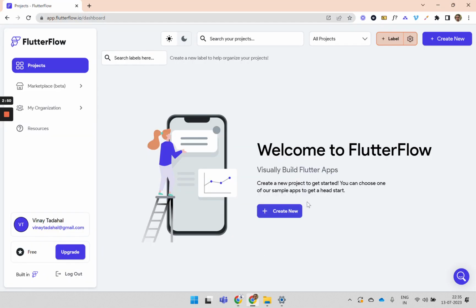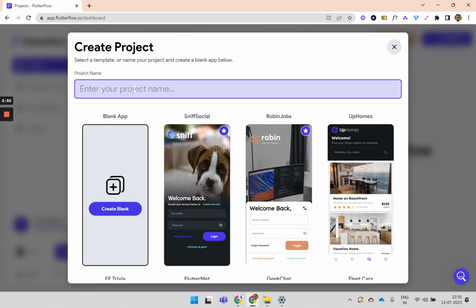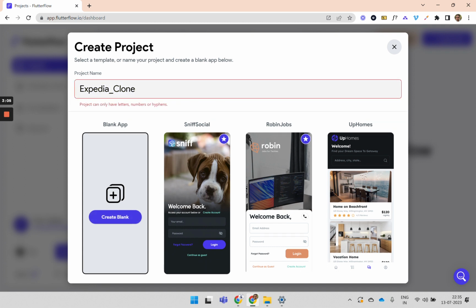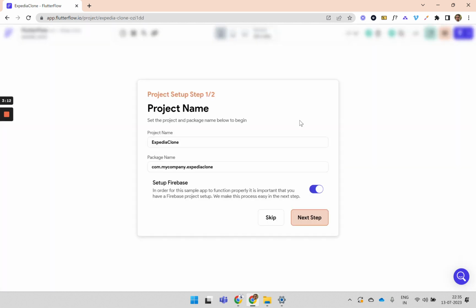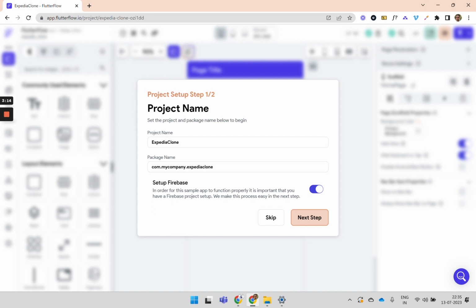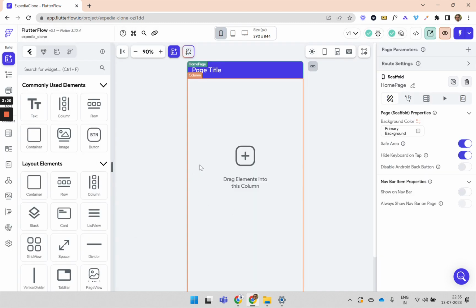So let's start. Go to FlutterFlow. I'm going to create a new project. I'll name this Expedia clone, and I'll select a blank. Okay, and remove this. Let us skip this for now.